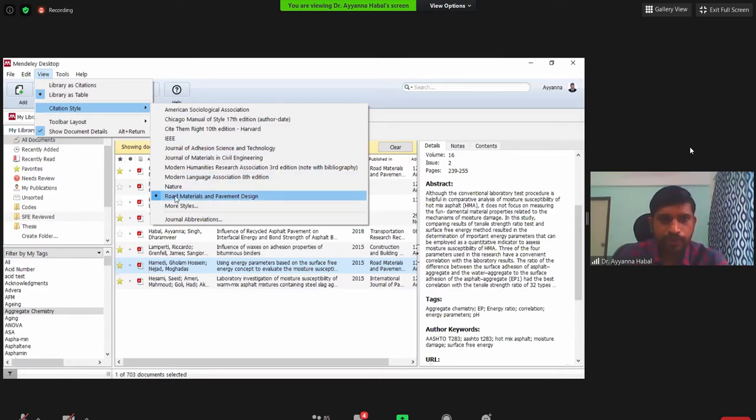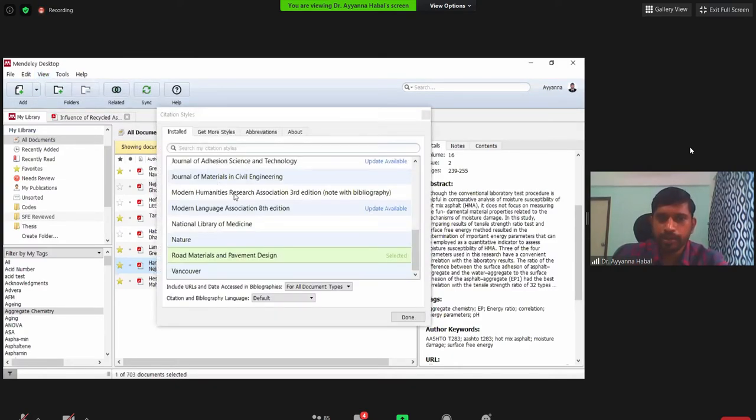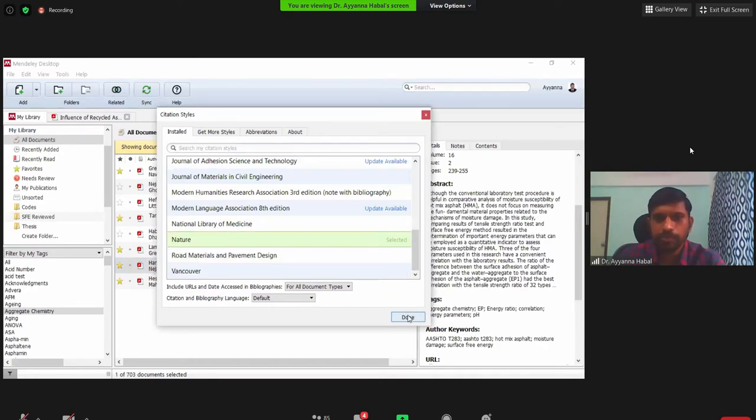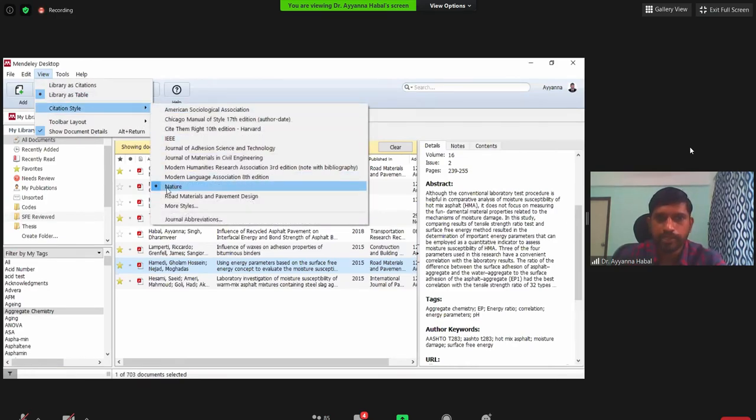Here, this is the last format I used, for Road Materials and Pavement Design. This is a journal name we can use. If it is not here, whatever journal you are interested in, we can always get it by typing in more styles. Here, availability is there. If you want to go for a new journal, you type it, you will find the new journal. Similarly, for Nature, if I use this style, it will become Nature style. If you go to citation style, it will show Nature. This is how it is now selected.